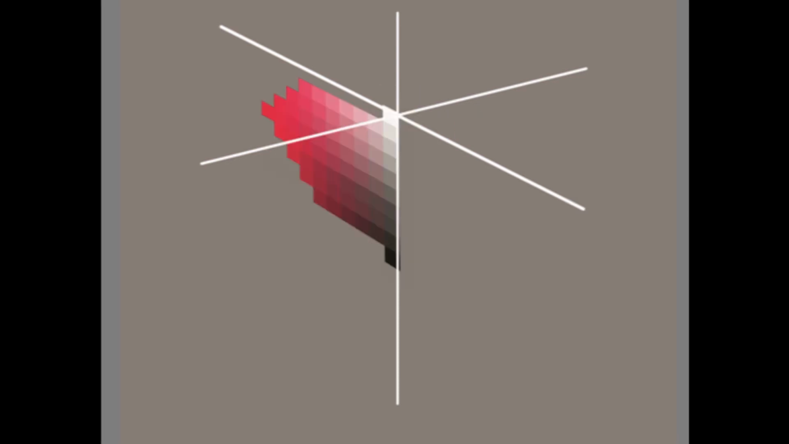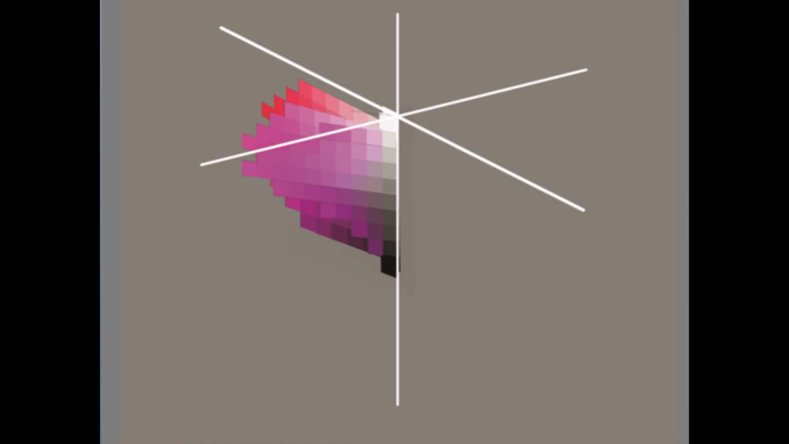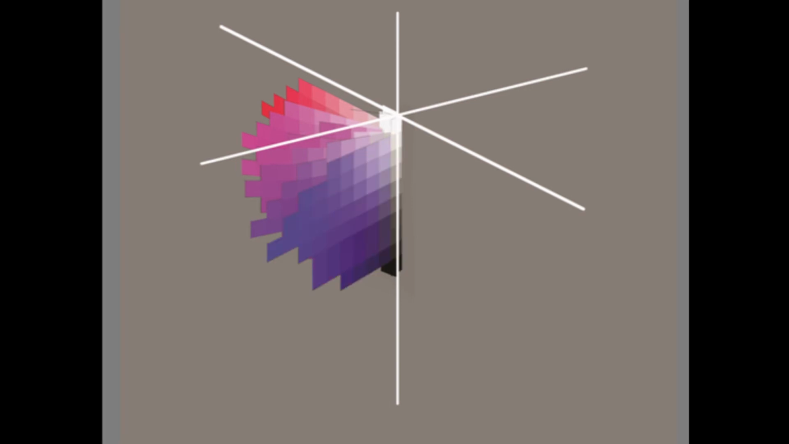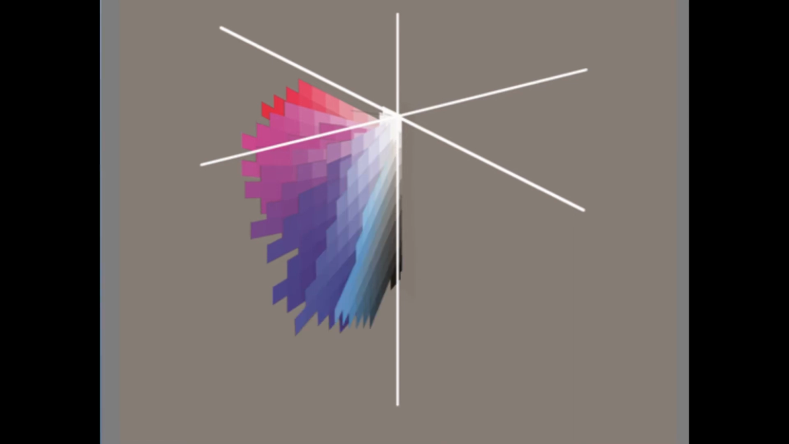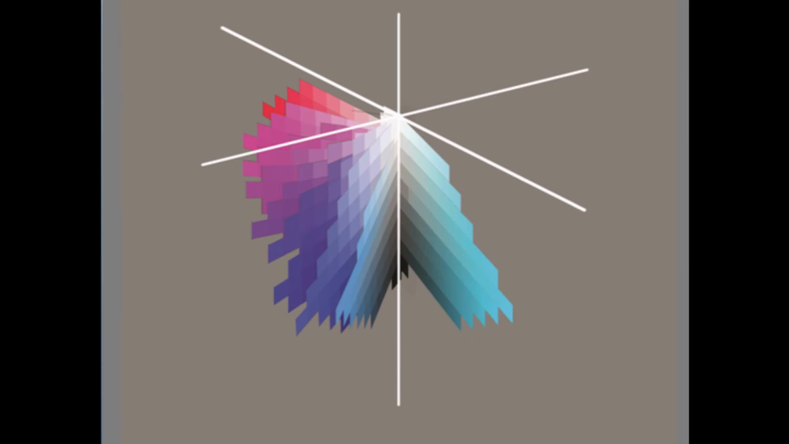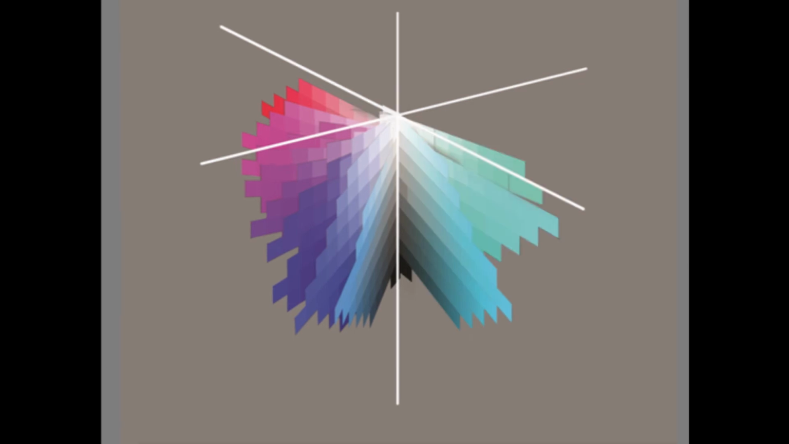Beginning with color 24 and going around the wheel in reverse order, we have color 23, color 22, color 21, color 20, color 19, and so on. Now as we get around to the back side of the three-dimensional color wheel, the colors are going to be much more difficult to see unless we were to rotate the color wheel.